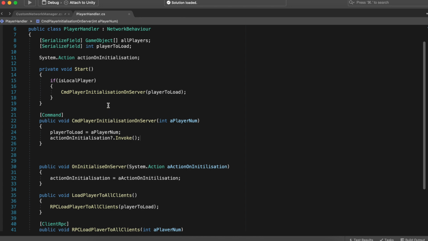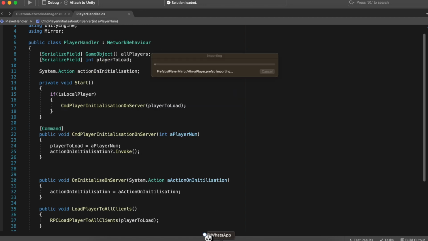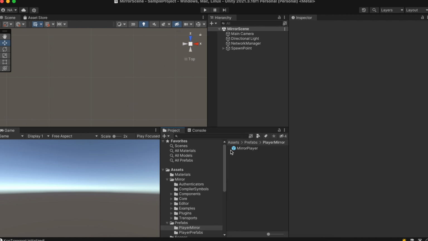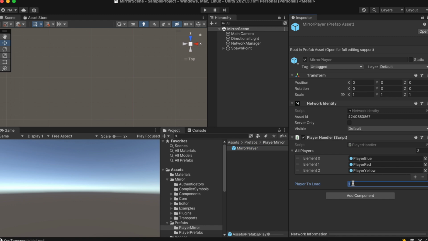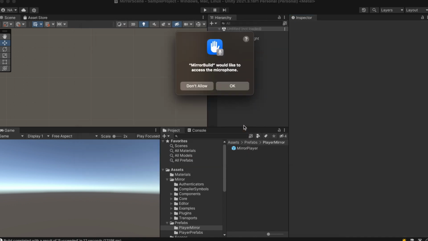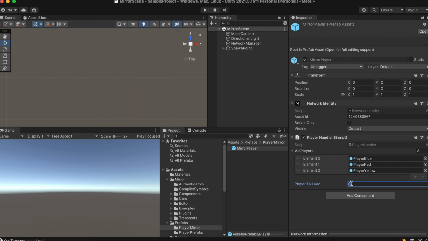Let's have a look at everything. Everything is good to go. Yes. Let's create the build. Setting the number to 0 as we did initially. The build will have the blue player. Setting editor player back to 1, that means the red player for the editor.